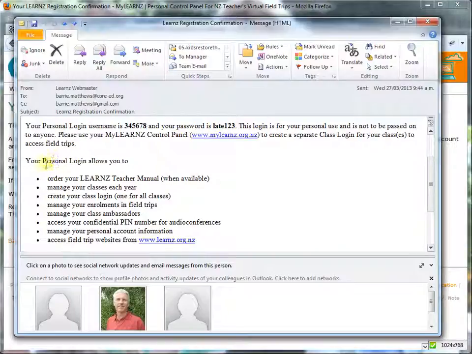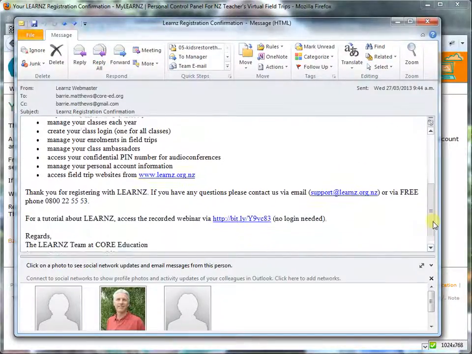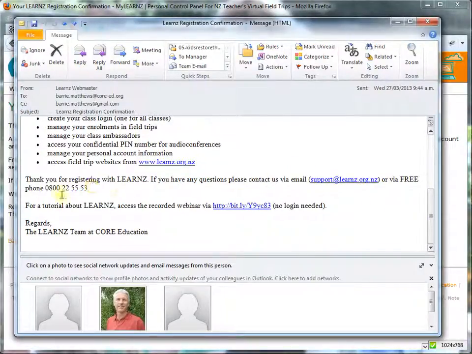There's also a reminder of what your login allows you to do, and how you can get hold of us with a teacher free phone and email support. If you want to know more about learnz, there's a recorded webinar that you can access that way. This may be updated soon and that link might be different for you.